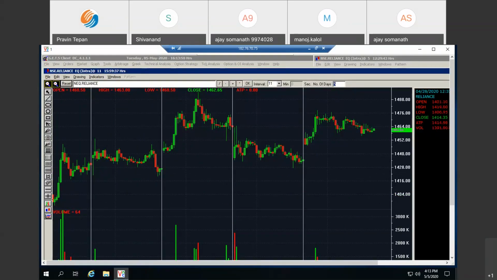On the left side, you can see our toolbar, crosshair, circle, line, everything. If you want to draw a trend line, circle, or rectangle, this toolbar is on the left side. And on the right side, you can see the data like open, high, low, and volume, by candle. If you move the mouse over any candle, you will see the data of that candle: open, high, low, close, and volume.